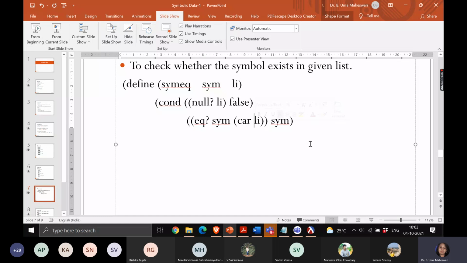This is the boundary condition checking, right? The first element itself is the given symbol, then you can just return the symbol. The symbol is available. Otherwise, what do you have to do? So I may write else. The function name is what? I have to call the same function, passing the symbol, but now the list is CDR of X.